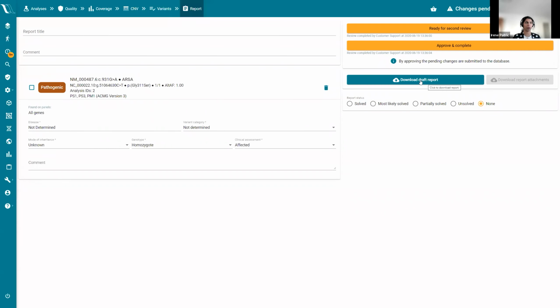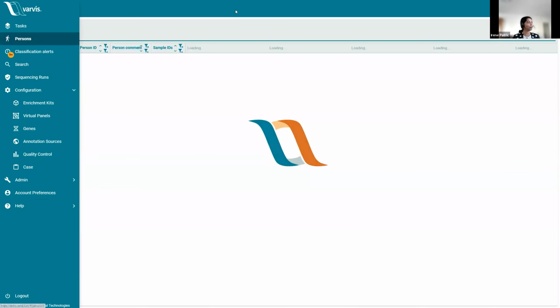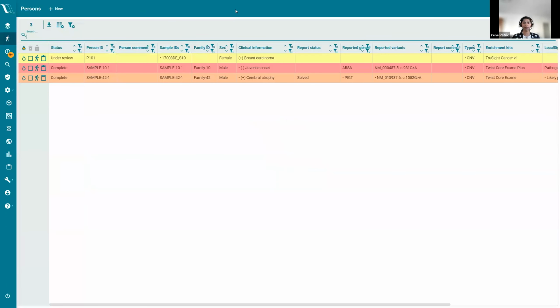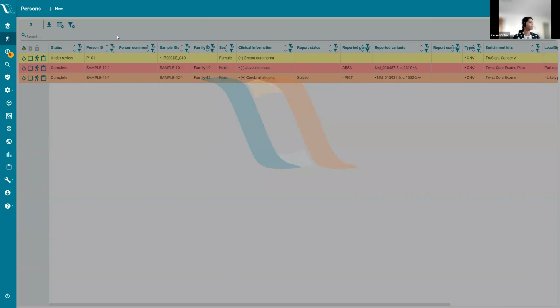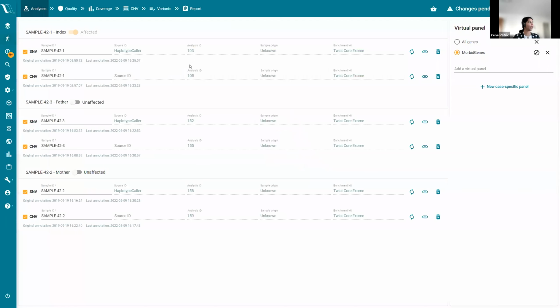report from this view. And after this, I can mark the report as solved or partially solved so that I can also revisit such cases later if required. Now going back and moving on to the next case, I would like to show you another neuro case as well.